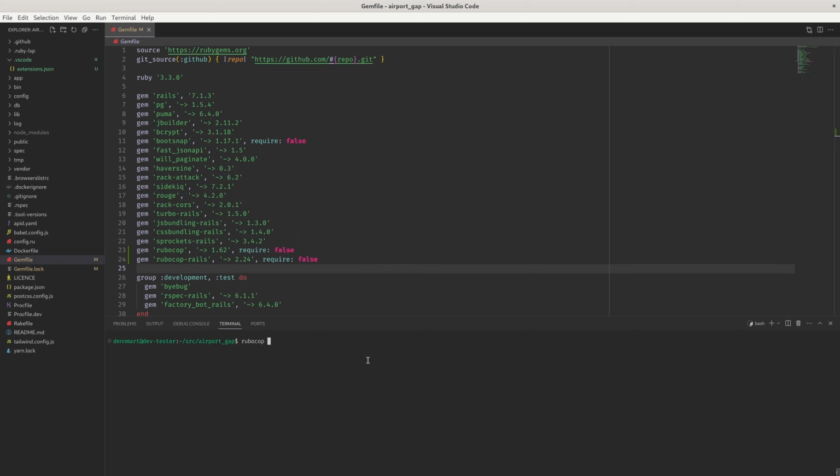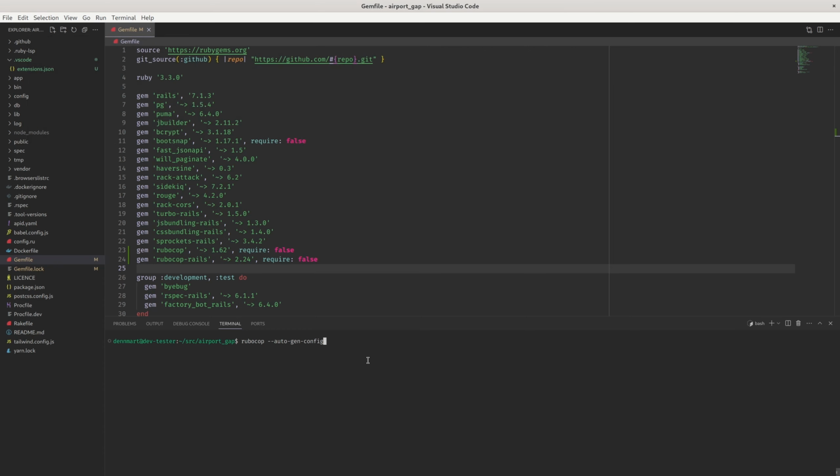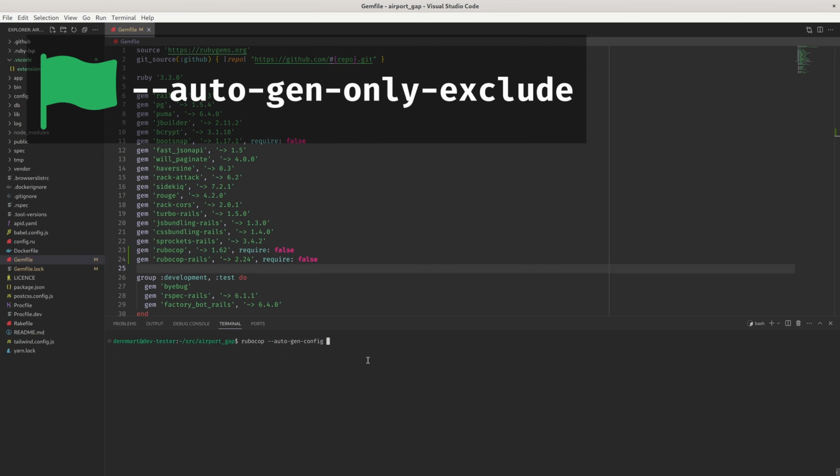The first command line flag is auto-gen-config. This flag creates a .rubocop YAML configuration file as before, but it also runs Rubocop with the default rules and creates a second configuration file called .rubocop_todo.yaml. This file will contain the configuration to disable rules for all existing offenses. Having this separate file allows you to see where Rubocop is raising these offenses while having them disabled while you address them. A companion flag to set alongside auto-gen-config is auto-gen-only-exclude.